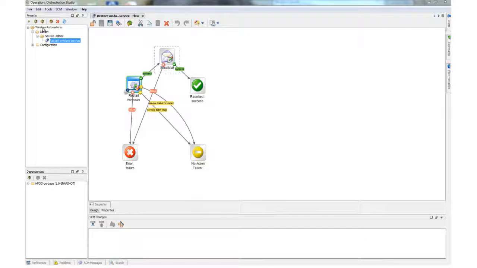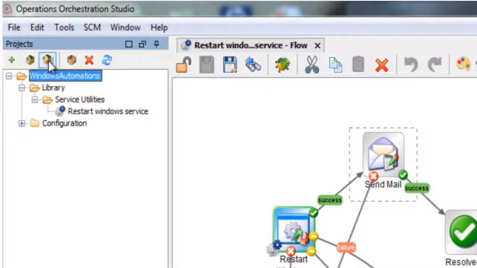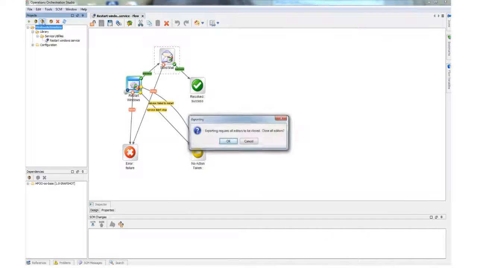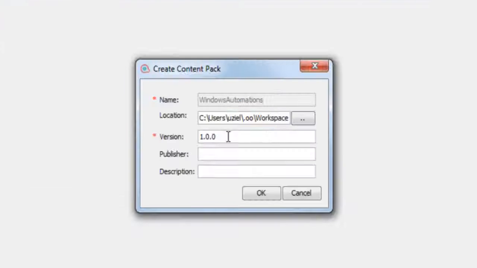When the project is ready, the author packages it to a content pack file. He also assigns a version number to the content pack for tracking purposes. The content pack is ready for deployment to the central running environment.